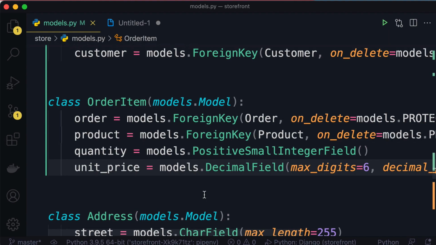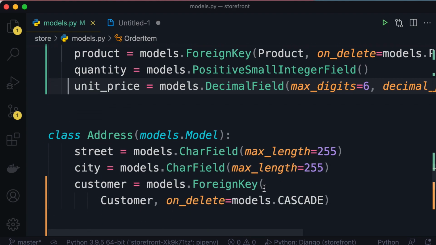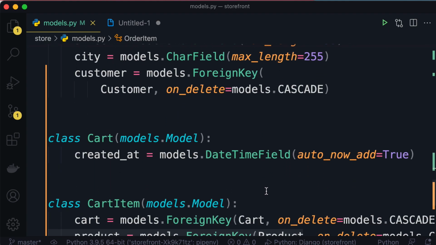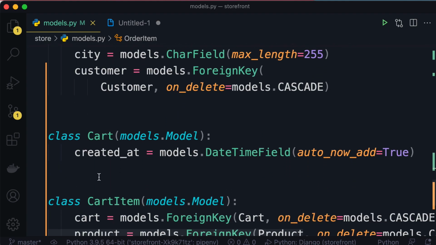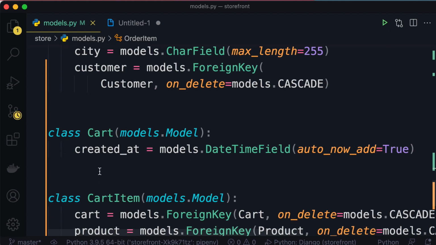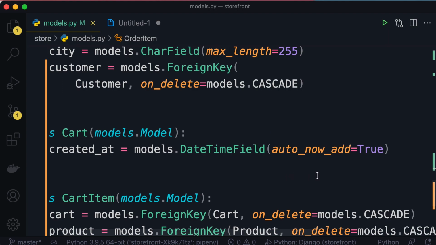Now you might be wondering why I have defined unit price here. Don't we have it in the product class? Yes, we do. But the price of products can change over time. So we should always store the price of a product at the time it was ordered, okay? What else do we have here? We have a new class called cart. We could also call it shopping cart. Here we have a single field, created at, which is a datetime field. And I've set auto now add to true. So this field gets auto-populated when we create a new cart.